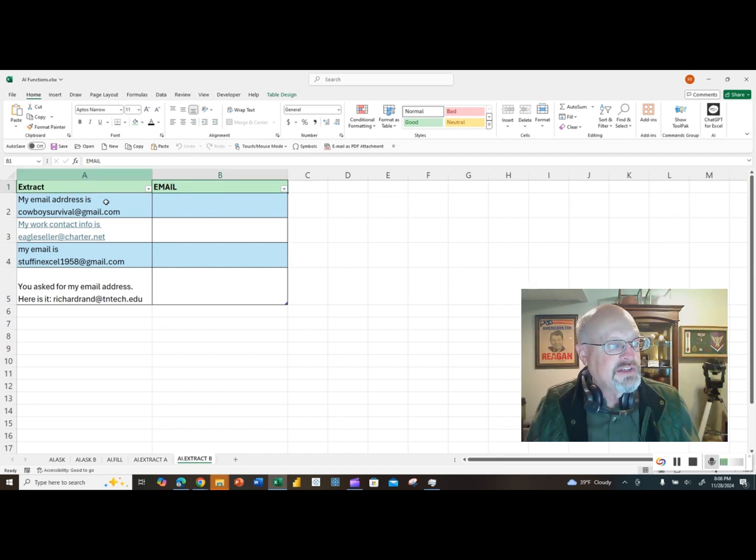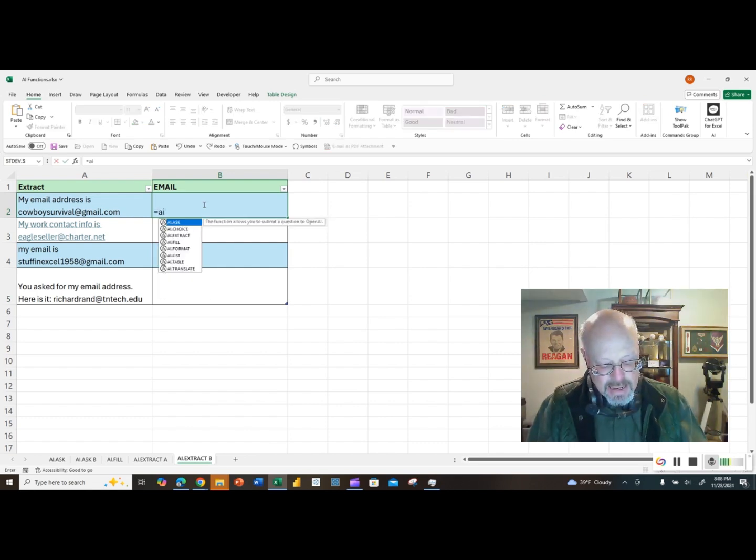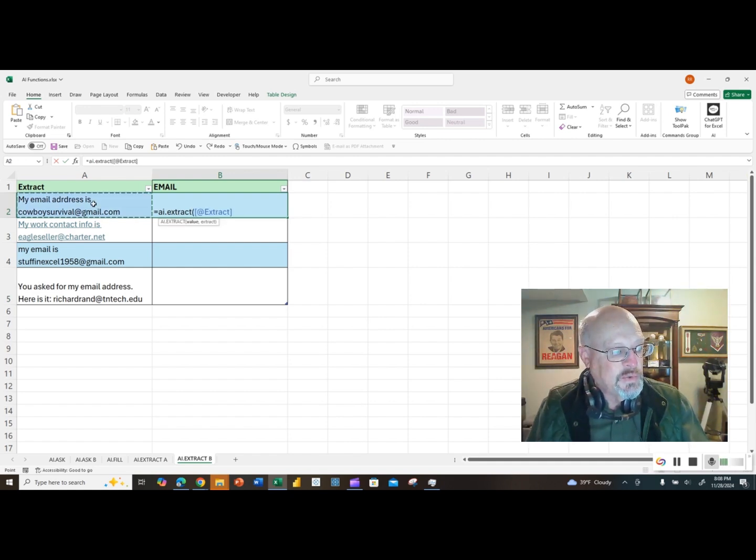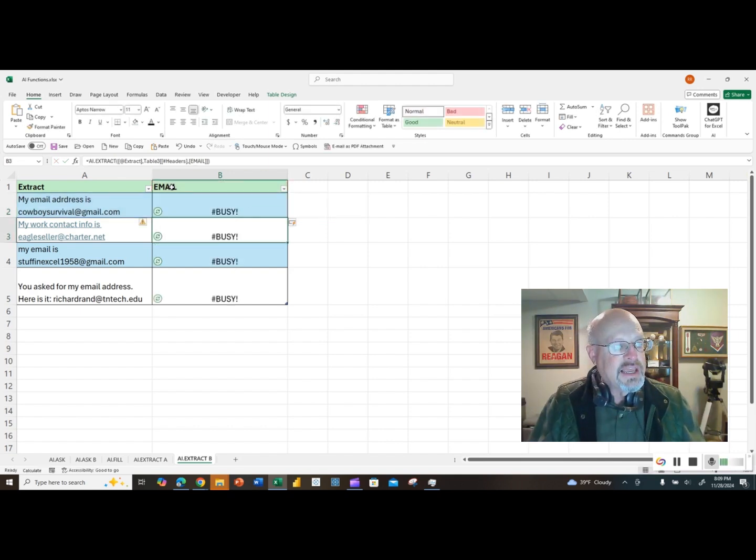This is in a table, so what I'm going to do is say equals AI.EXTRACT. I'm going to put my parenthesis. I want it to search what's in A2. I'm going to hit comma. Now I'm going to go up here to email in B1. And I'm just going to hit enter, and it's going to extract that email.